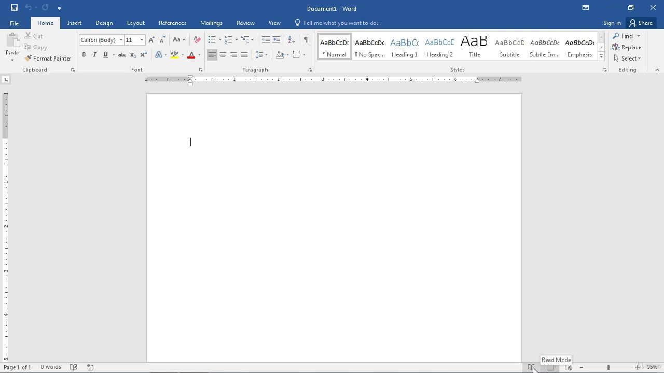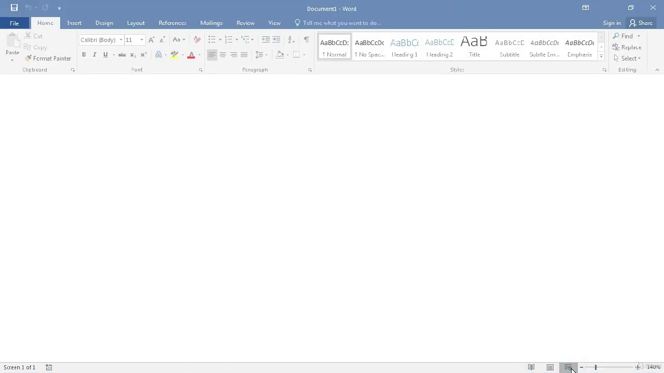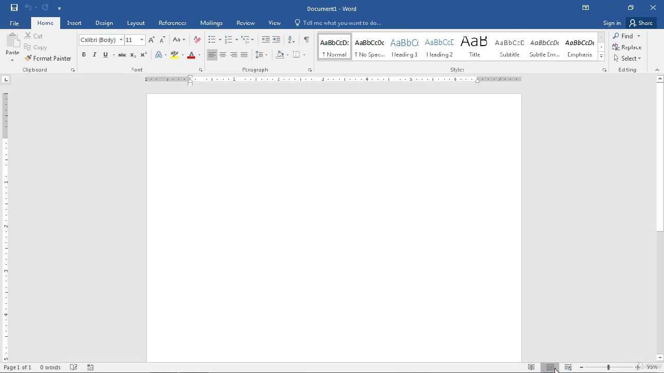So when I click the little tiny booklet, if I had a document, page 1 would be on the left, page 2 on the right with page advance buttons right over here. And then of course I have the web layout which is not constrained by margins. I always prefer to stay in my print layout because it shows me a nice overview. On the left we have page 1 of 1, 0 words currently typed, and this is a macro button that we will not be using in this lesson.